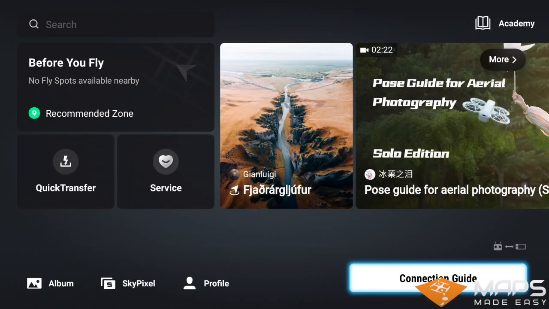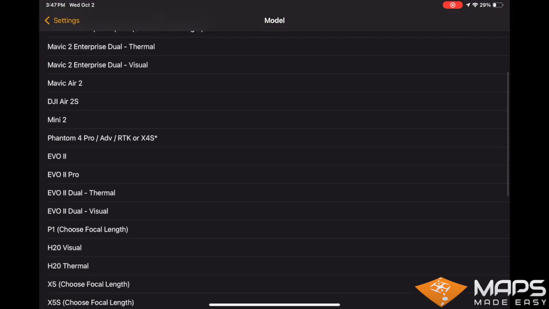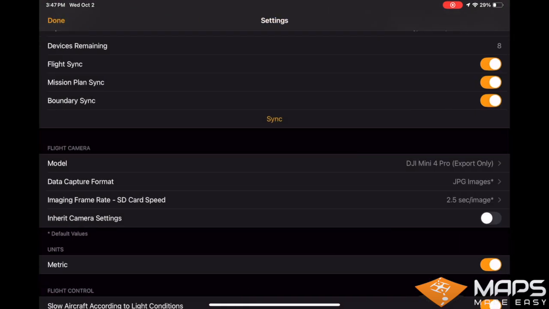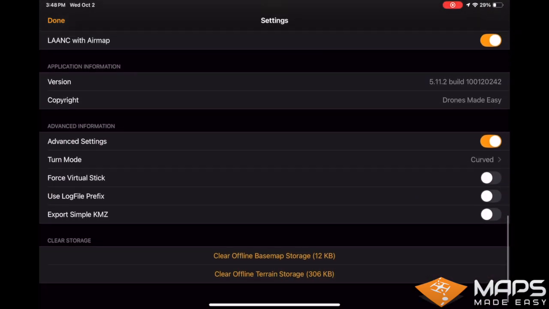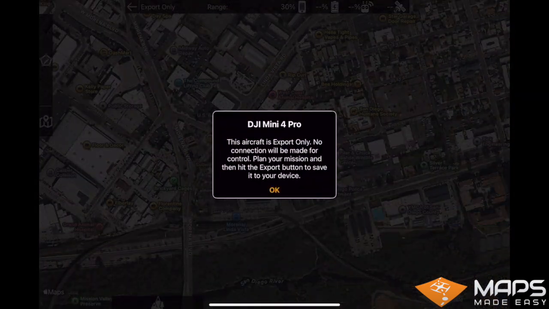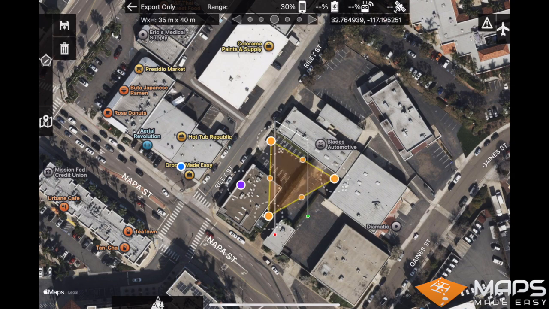Please save and exit. Now, in Map Pilot Pro, in the settings, please select an export-only drone in the camera selection list. In this example, we are using DJI Mini 4 Pro. Secondly, show the advanced settings and enable Simple KMZ Export. Simple KMZ Export will export only a KMZ file, rather than doing the default action of interacting directly with the DJI Fly app. Go into Create New Mission and make a mission for exporting.